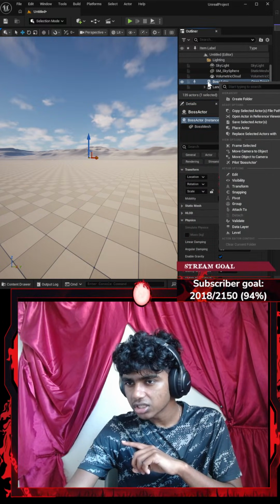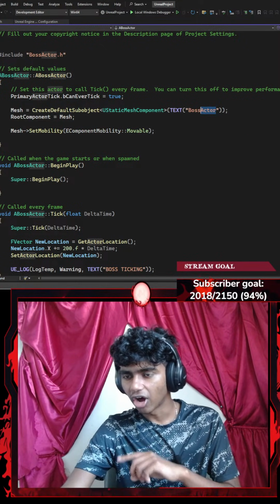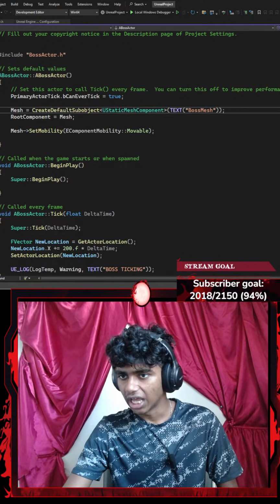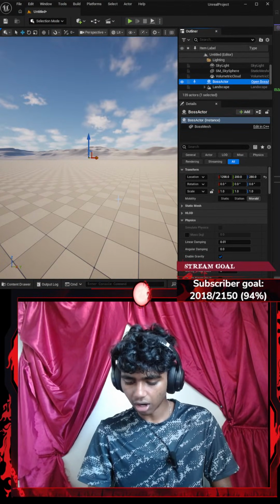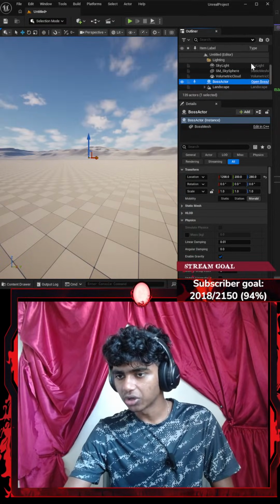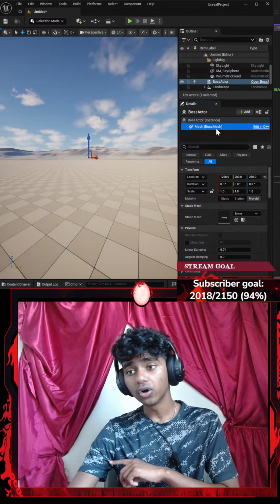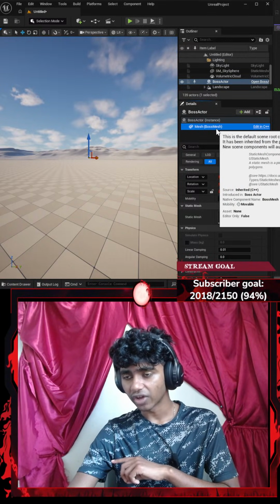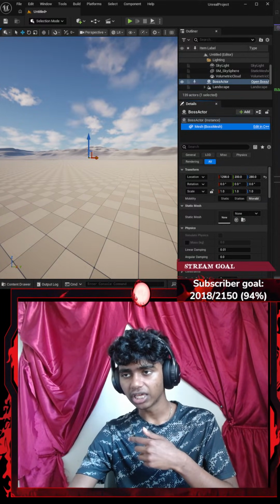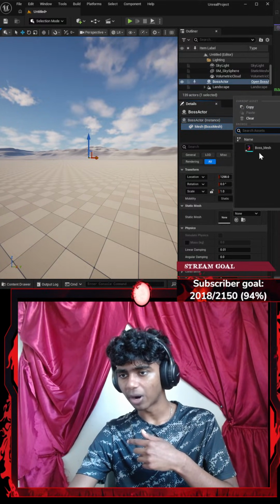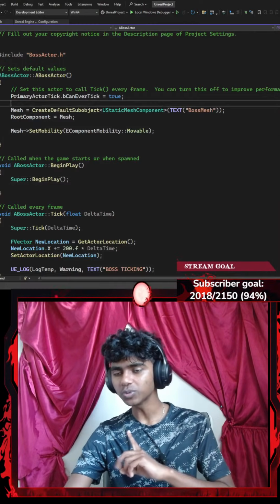Could it be because this is called boss actor and not boss mesh? If it was called boss mesh, if I did Control S to save the code, open Unreal, go with Alt F11, patch my code real quick. Now in boss mesh I can add it. Okay, so as long as my mesh's name matches with my code's name, I can add a mesh representing it. I see. Okay, that actually does make sense.